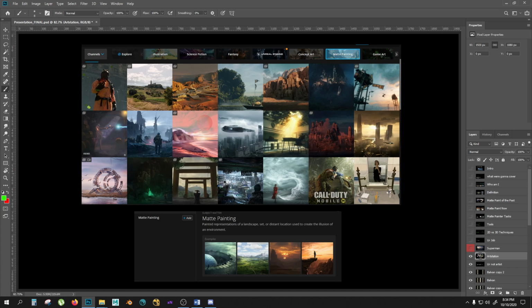So this is a screenshot that I've taken from ArtStation. It was a couple of weeks ago. And basically this is the matte painting tab. And I kid you not, the only real matte painting here is this one. And lo and behold, it was made by an actual matte painter.